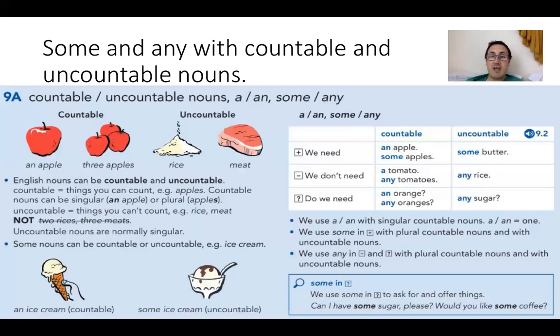So same as with the some, you use any in negatives, in countables, plurals, and then also in uncountables. So any tomatoes, any rice. And then, do you need an orange, or do you need any oranges or any sugar? So again, if it's countable, plural, and if it's uncountable, you use any for questions.